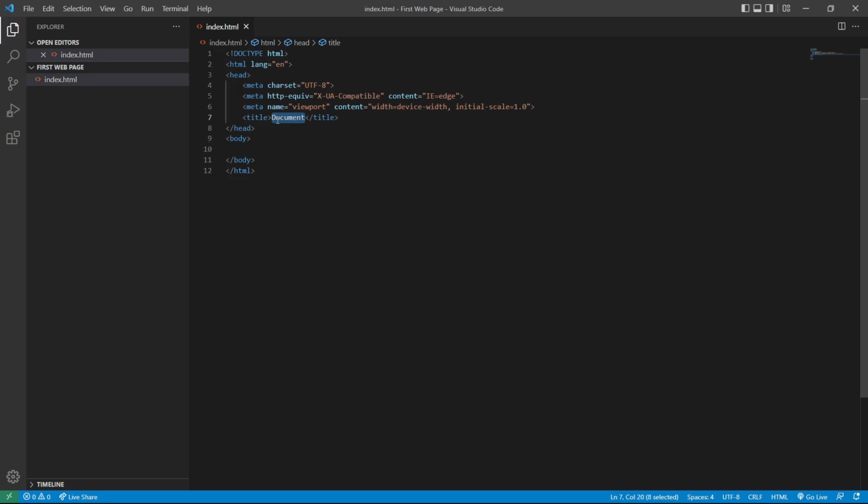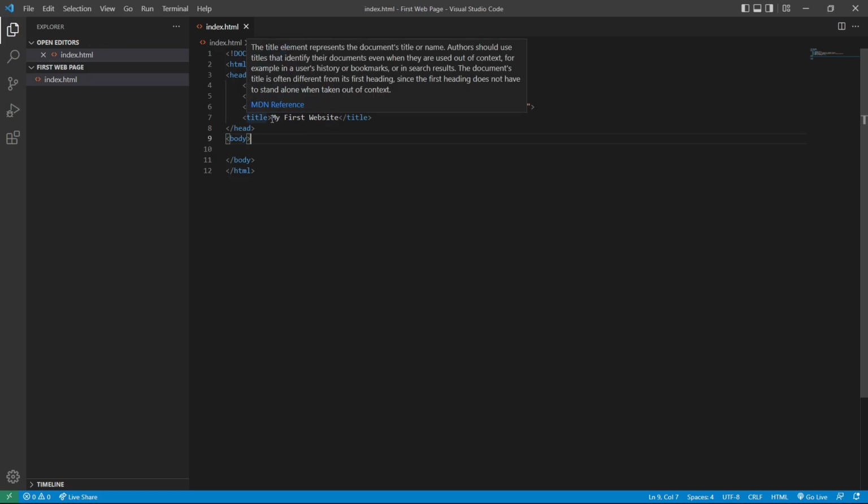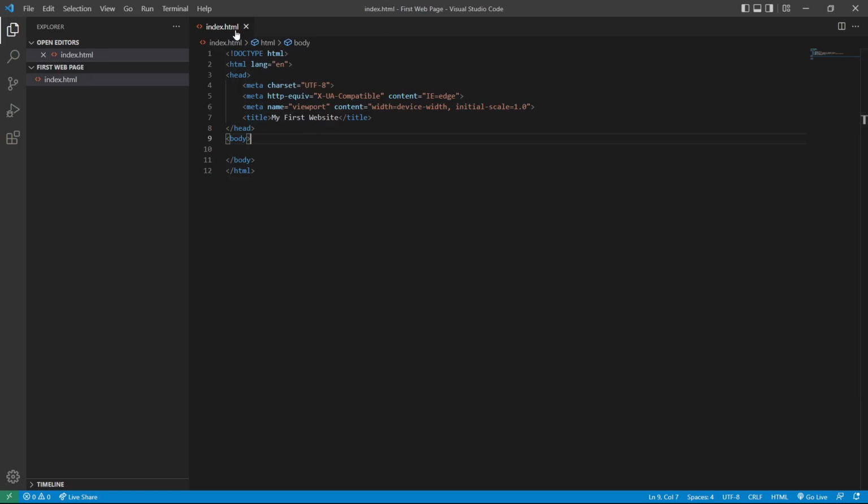Now, I'm going to change it to my first website. That changes the title of the web page, the text that appears in the tab, to my first website. Now, to start adding content, it's really, really simple. All we need to do is type some text, and it adds it in as content.